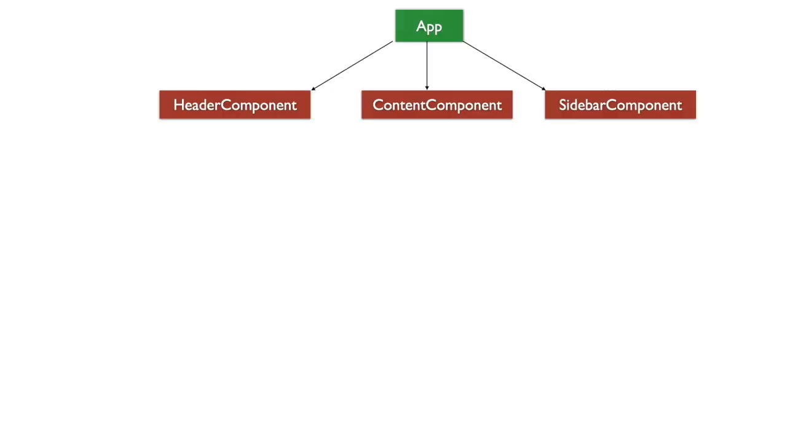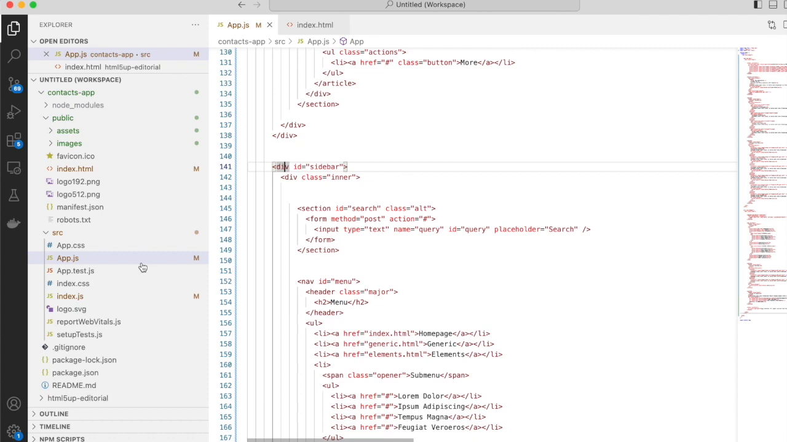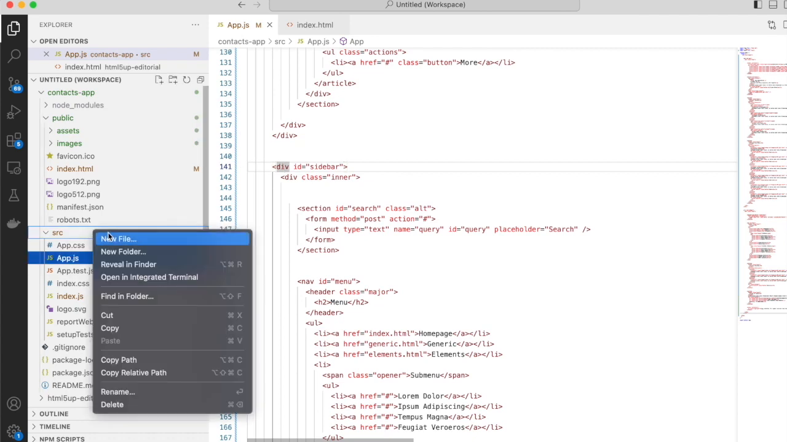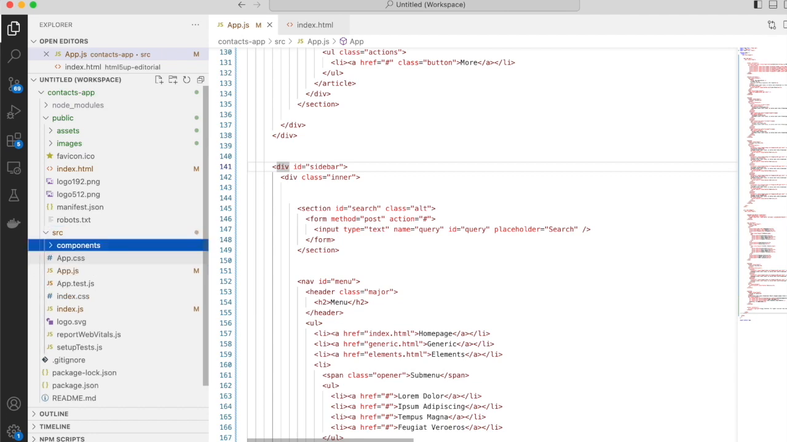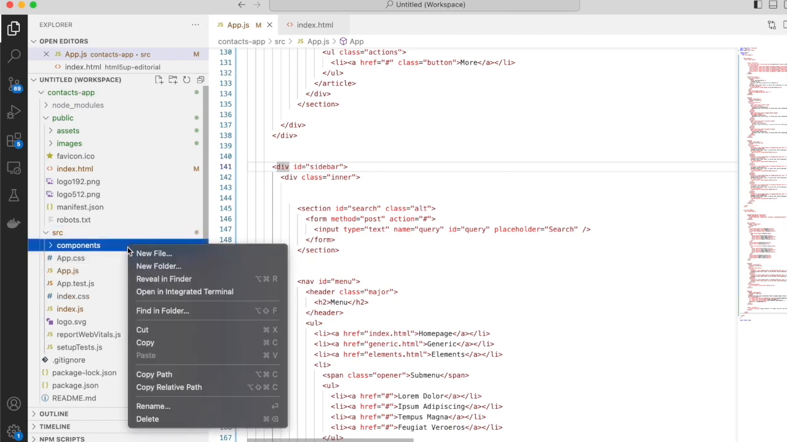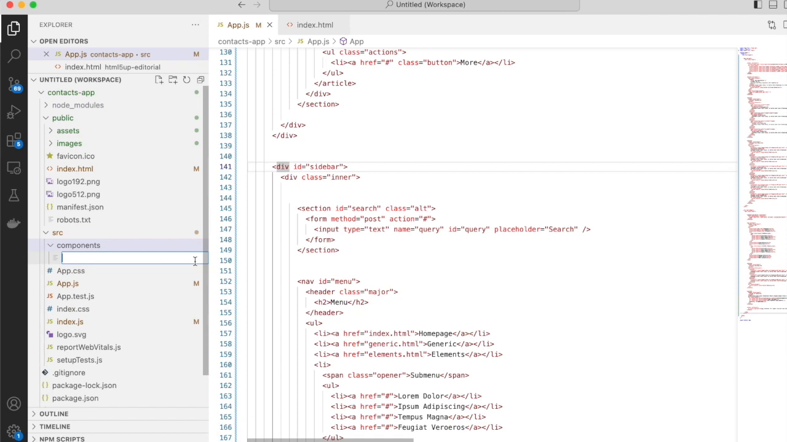We will create 3 components: a sidebar component for the sidebar menu, a header component for the top menu, or top part, and a content component for the main posts. Let's get started. First, I will create a folder and name it components. Inside the components folder, I will create a file called sidebarcomponent.js.